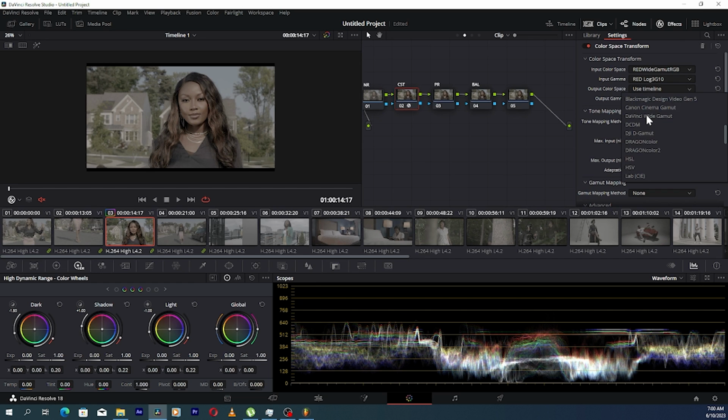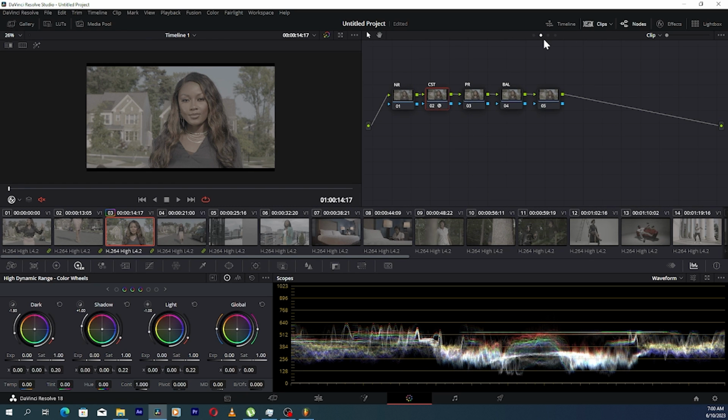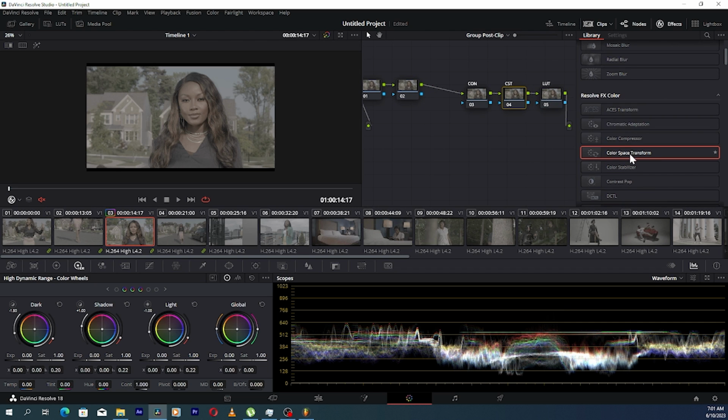Output color space, I'm going to go to DaVinci Wide Gamut. Remember, that's what we use in our color management. So I'm going to use the same thing, DaVinci Wide Gamut, and then DaVinci Intermediate. And then I'm going to come over to my group section, and then under CST, I'm going to do the same thing.